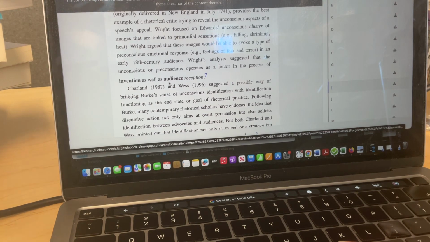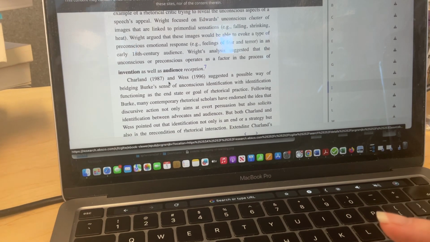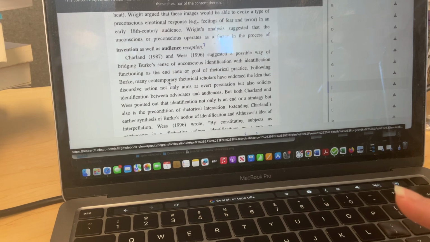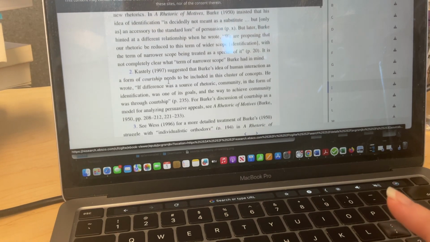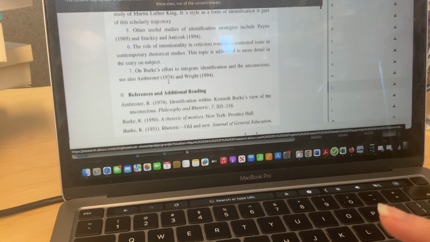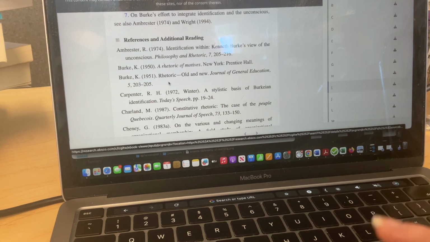So you can start making connections across concepts, but then you want to balance that with keeping your ideas narrowed and focused so that you don't take on too many additional topics with your concept. So if I go through this, and then there are notes, you don't have to have notes for your entry. And then there are references. So there are a couple of things we can do with this.